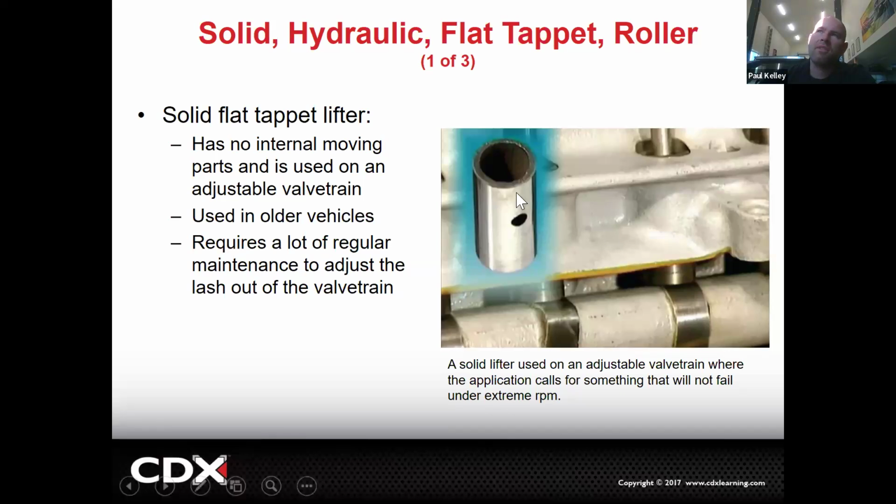Here's another example of a flat tappet. This looks like a lifter, except there's no roller, there's no plunger. It's literally just a slug of steel. No moving parts. Old school. Needs a lot of regular maintenance, more adjustments and whatnot.